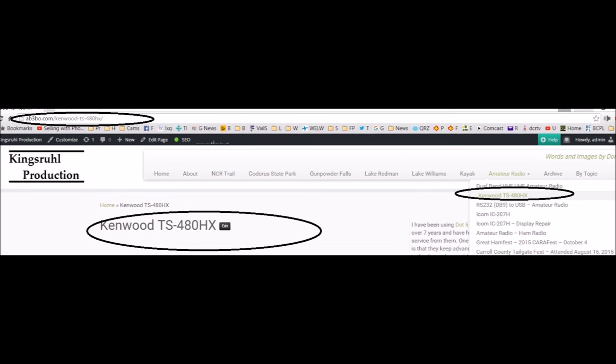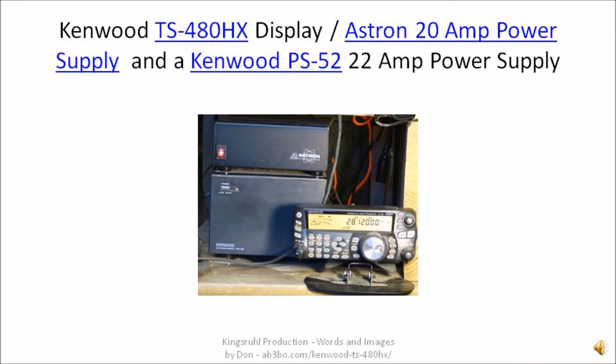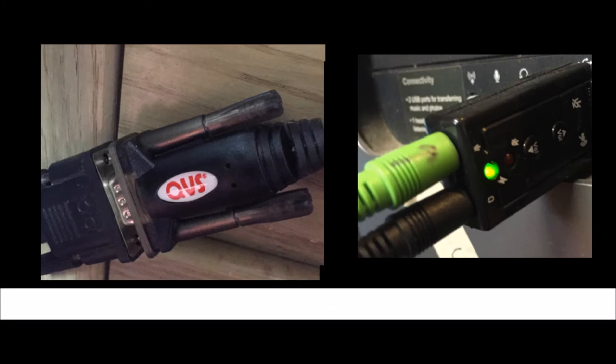There's already some information out on the web, on the ham radio station, that this Ham Radio Deluxe install will be operating. You can take a look at this website, ab3bo.com, to see more information on the ham radio station. This is the TS480HX display, along with the power supplies that are running this AB3BO amateur radio station. Several items have changed since the posting of that Kenwood TS480HX webpage.